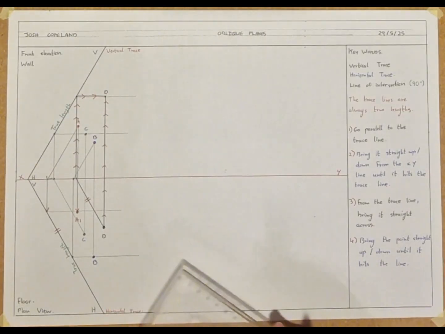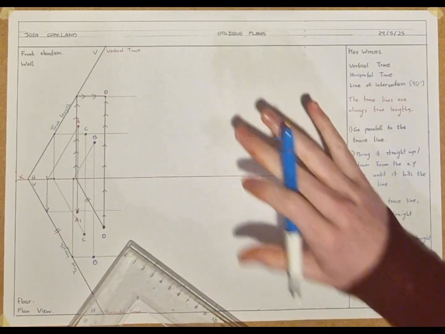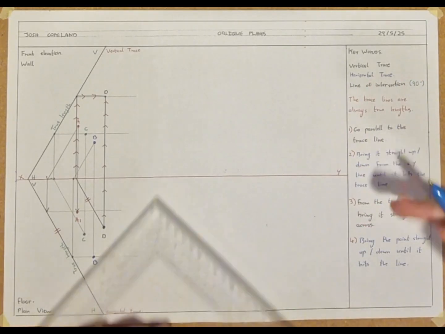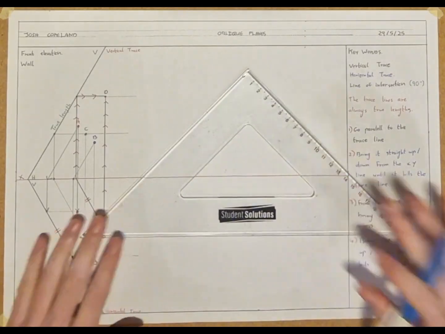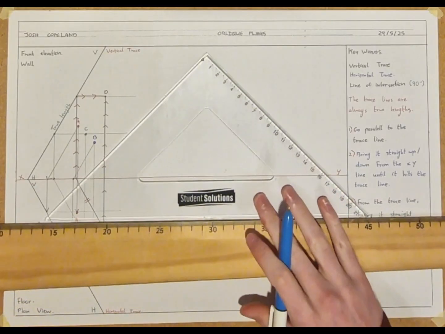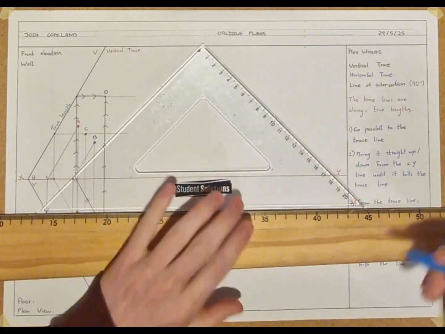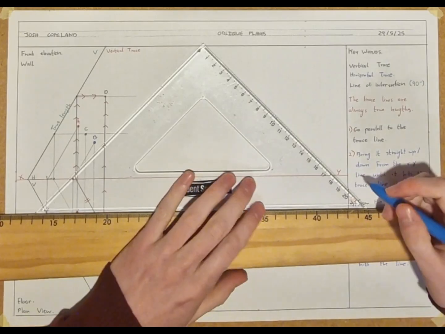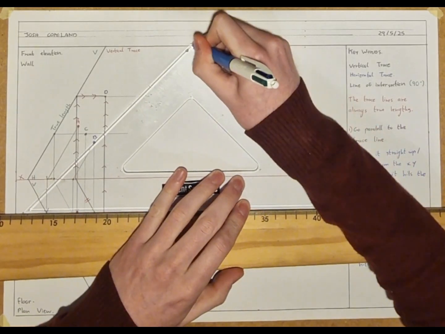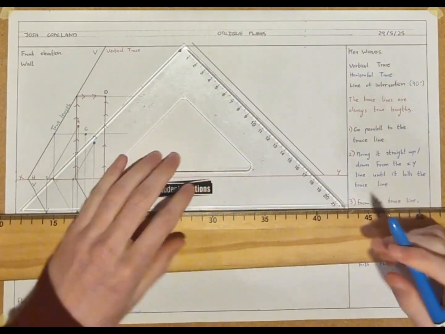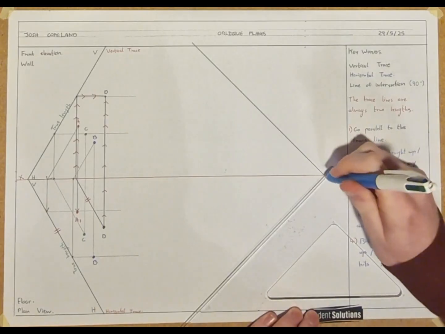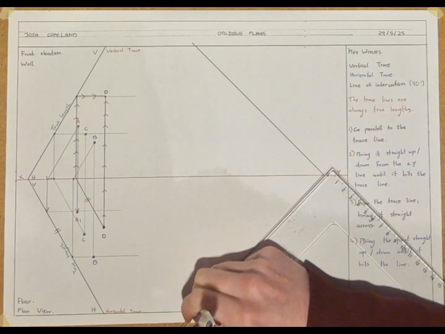Now what we're going to do is we're going to move over to the right side of the page and we're going to do the same thing again, just to recap and reiterate exactly what we've been doing. So this time I'm going to use my 45-degree set square. So coming on over here, I'm going to draw my vertical trace just over here, and I'm going to go the whole way up. You don't have to necessarily go the whole way. And then from this point, bring it straight down, just like so.